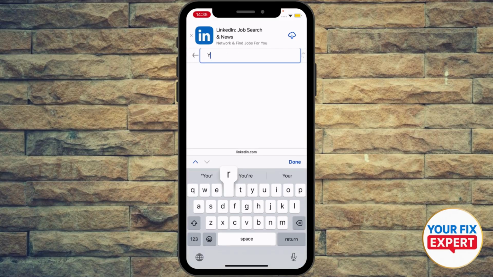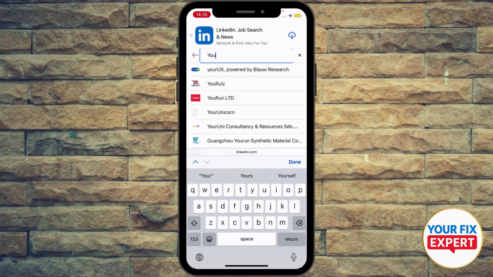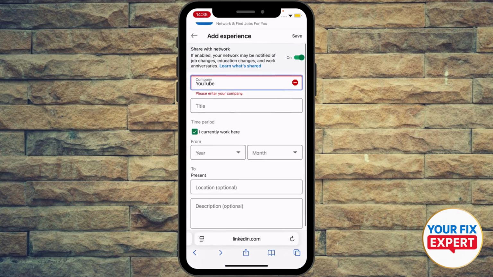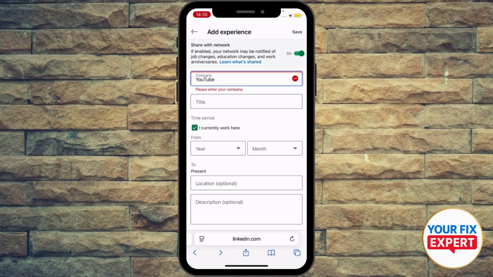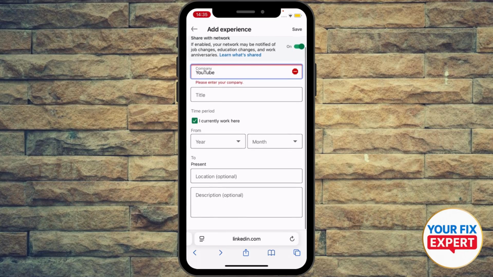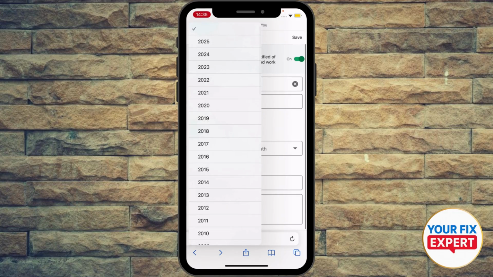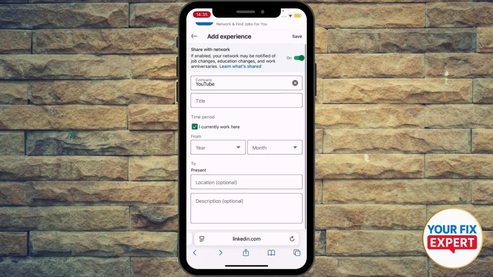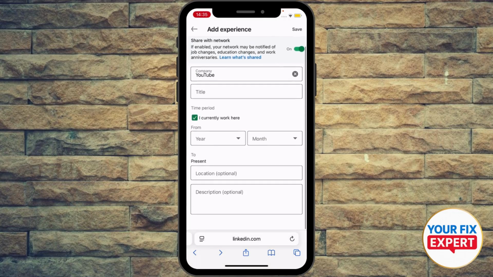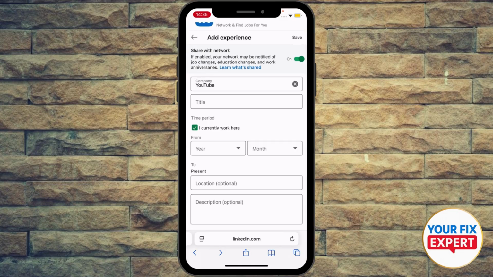Right? Maybe the same company you used to work for, right? And enter the title for your new position or the new promotion, and enter the year, right? And the location, right? And description, of course, if you want to elaborate on what this new position might be. So afterwards, after you finish doing all that, hit save at the top right.